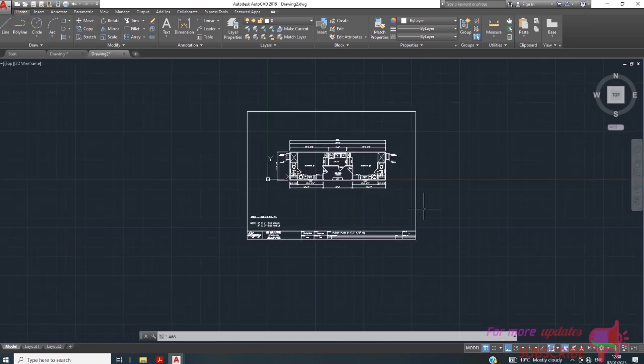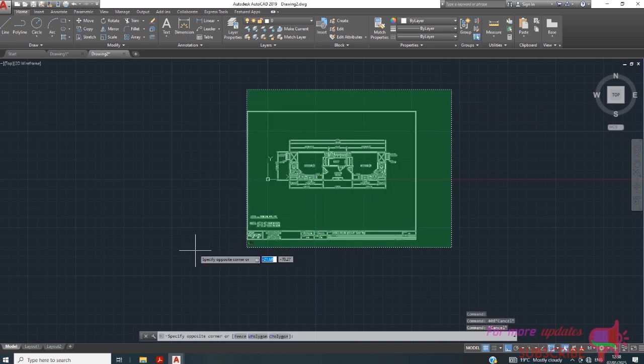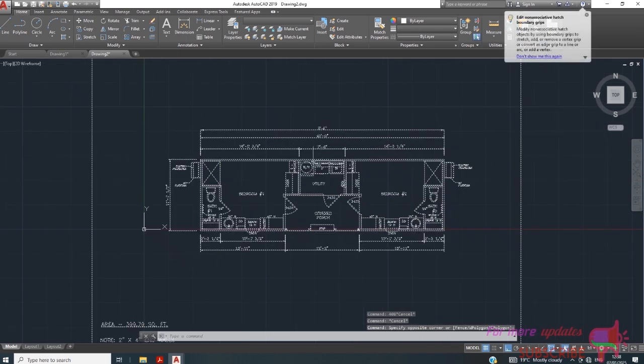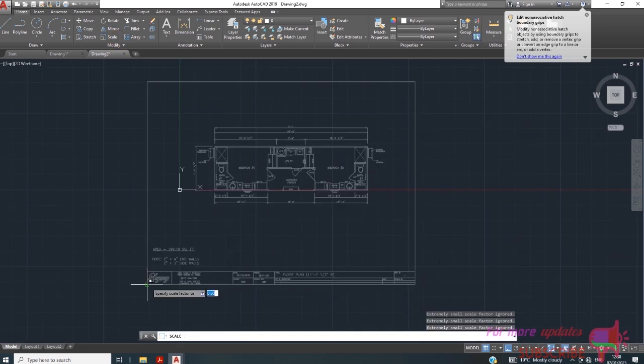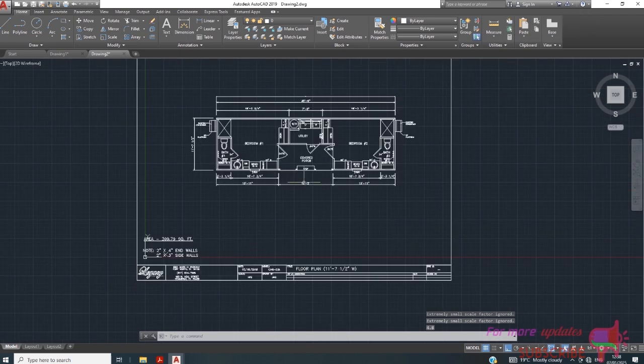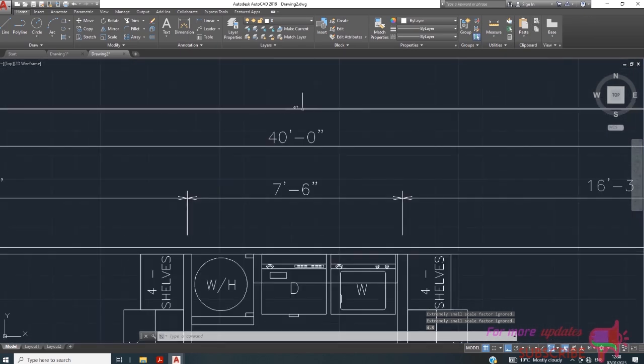So let me hit escape, select everything. Now our scale factor is 4.8. Scale, our base point is here. Scale factor 4.8. Now this drawing is to scale.